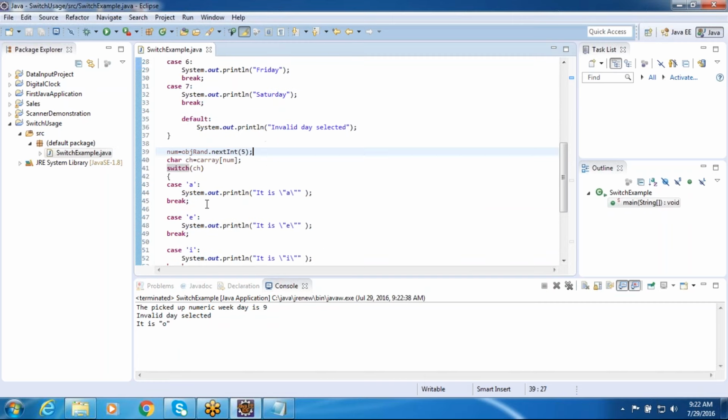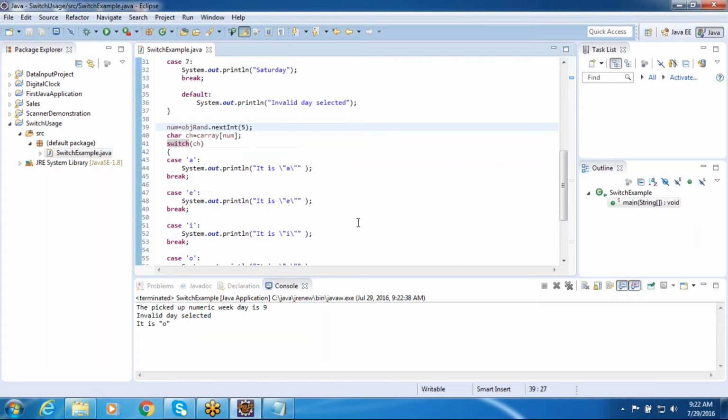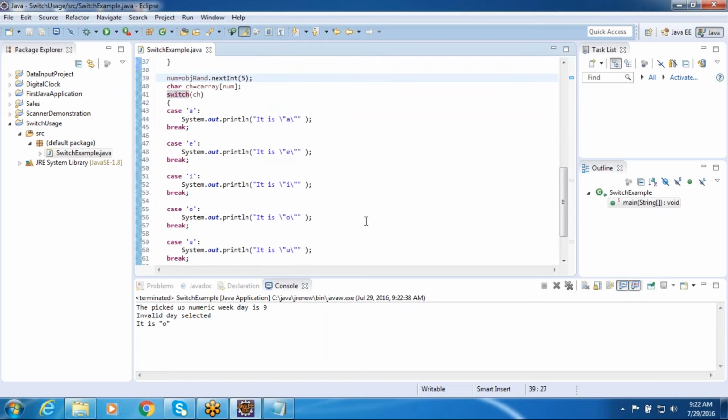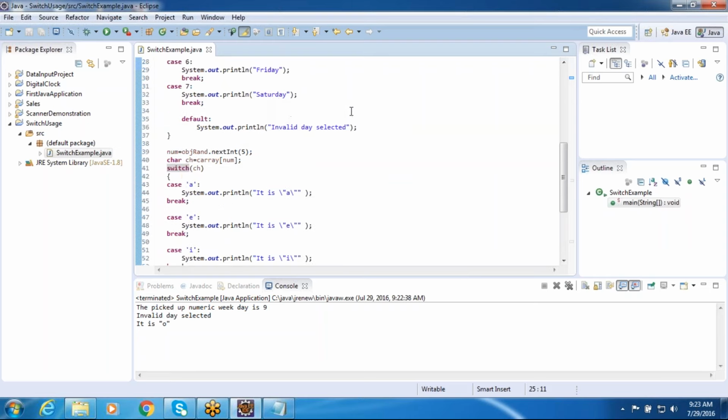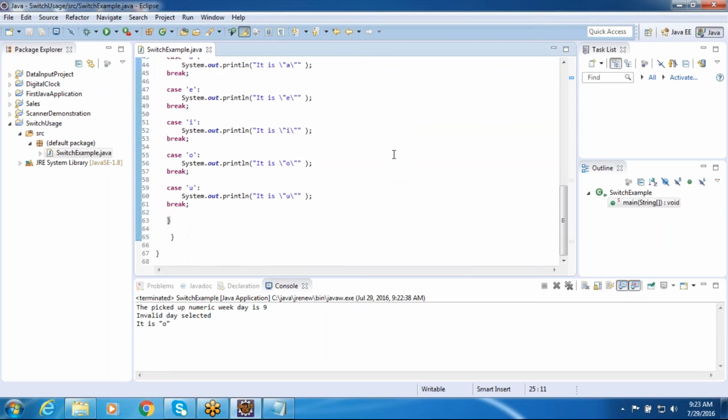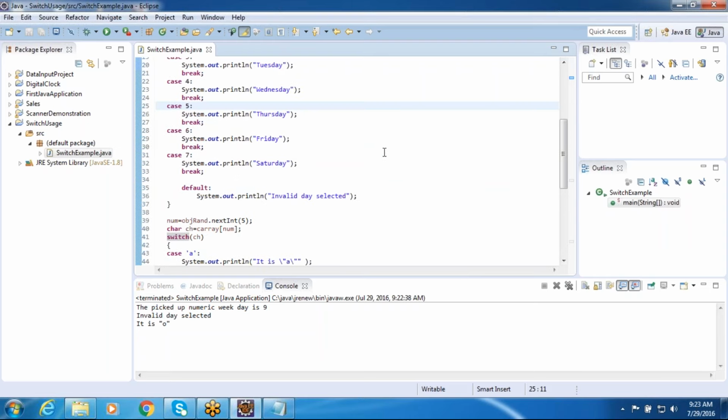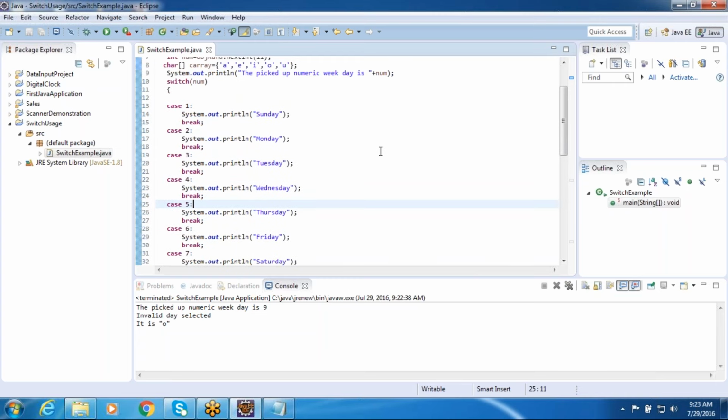So this is an example for the switch case. Using switch case, we can work with characters as well as with integers. But switch case is seldom used. It's not regularly used in Java programming, but if you want to use it, you can. This is one of the selection statements. We have three of them. The first one is the conditional operator, the second one is the if condition, and the third one is the switch case.